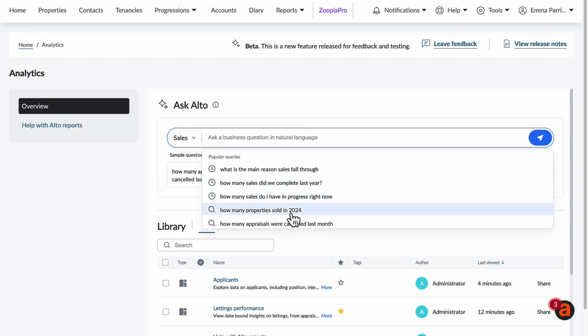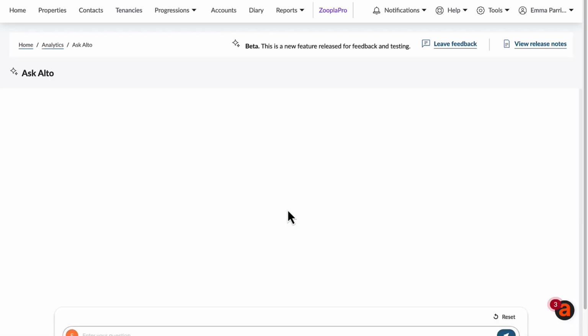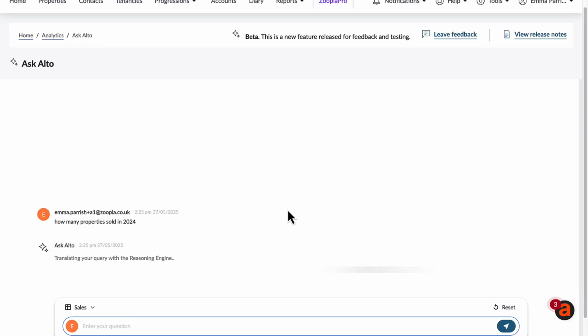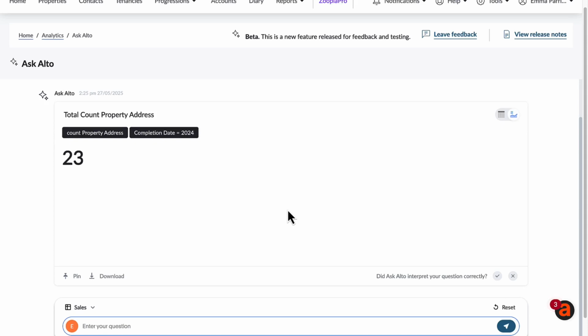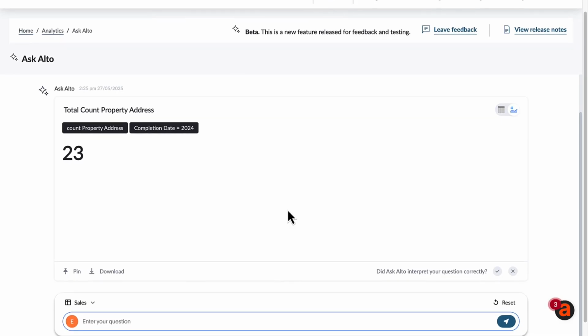How many properties did I sell in 2024? So it's going to be this ability to use natural language. And as you can see, the system comes back to you with the answer to your question. In order to assist this AI model, notice in the bottom right hand corner, you do get the ability to then confirm to the system whether it did successfully retrieve the information you were wanting or not. So you can confirm there whether its interpretation of your question was correct.